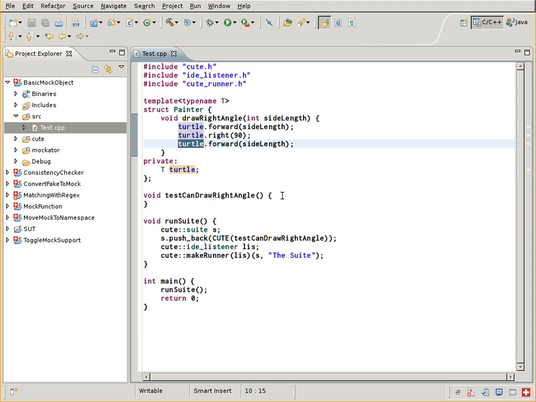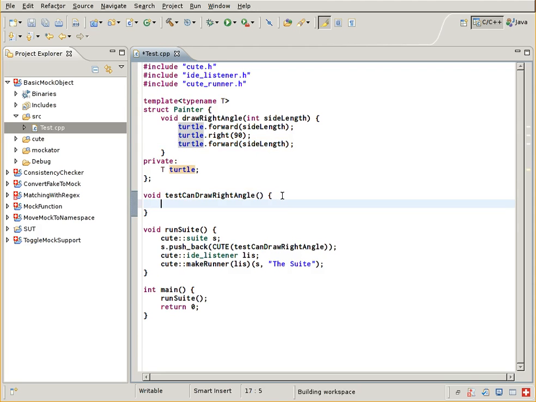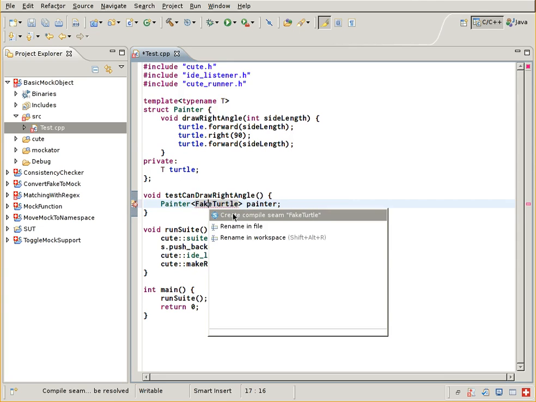So let's start by injecting a test double into the system under test by its template parameter T. So I instantiate the template. Now, as you see, we have here a marker that says comparison fake turtle cannot be resolved. So I create one with the help of Mockator. Struct is fine.